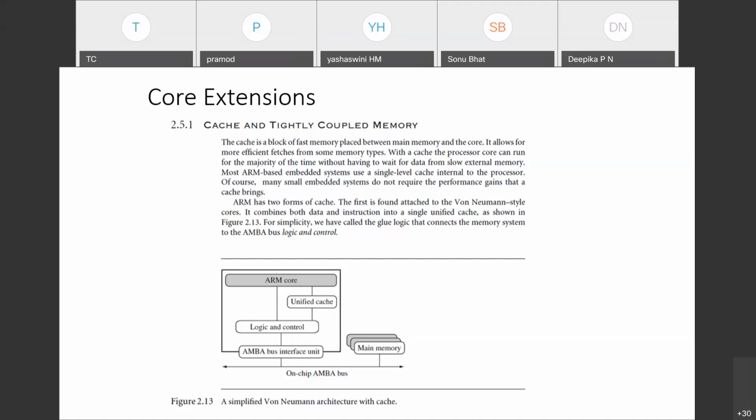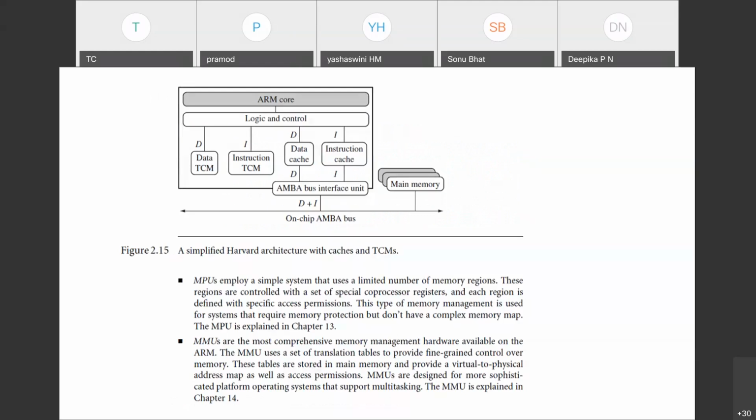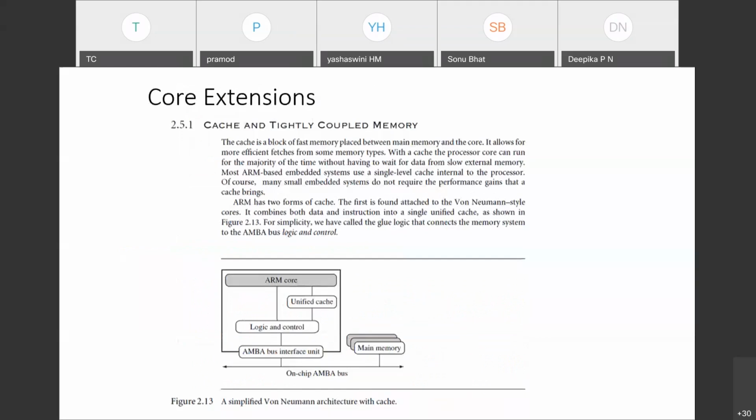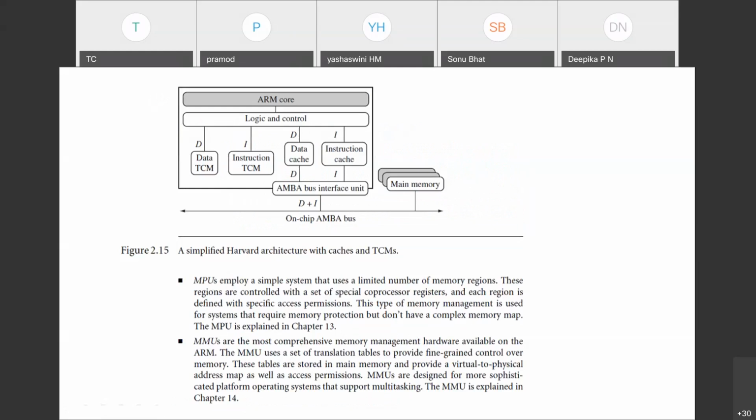Example, cache and tightly coupled memory is one part. Second, you can call it MPUs. MPU will come, and MMUs. These are the three things which have been attached. You can see here, cache and tightly coupled memory. I just missed it. You just say cache and tightly coupled memory is one of the extensions to the core.